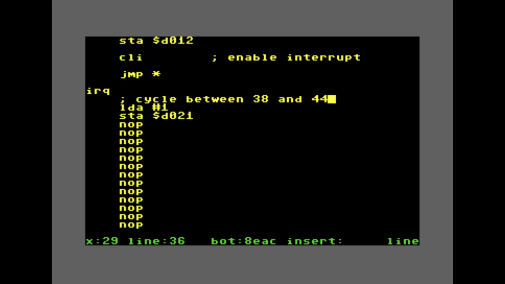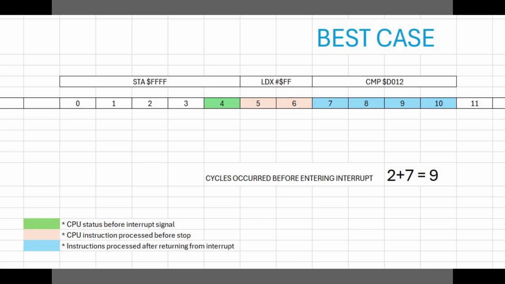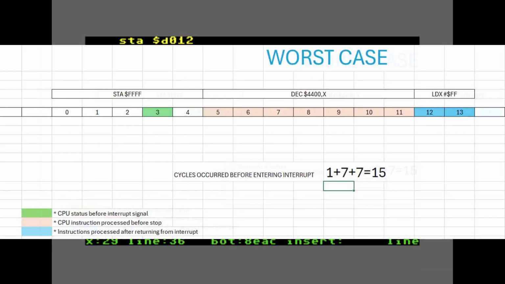Before calling the interrupt, the CPU must finish the instructions in progress. The interrupt sequence takes a fixed 7 cycles, so the entire process can take from 9 to 15 cycles. For example, if the CPU encounters a NOP as the next instruction, the process would take 9 cycles in the best case. But if the CPU is in the middle of an operation for which a cycle remains, it will take the time for another instruction. Since the longest instruction for the CPU takes 7 cycles, the entire process would take up to 15 cycles.